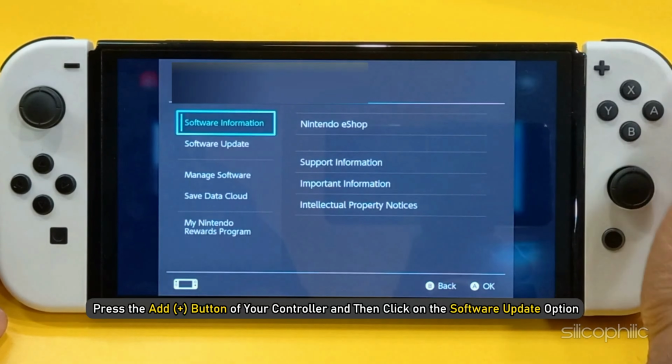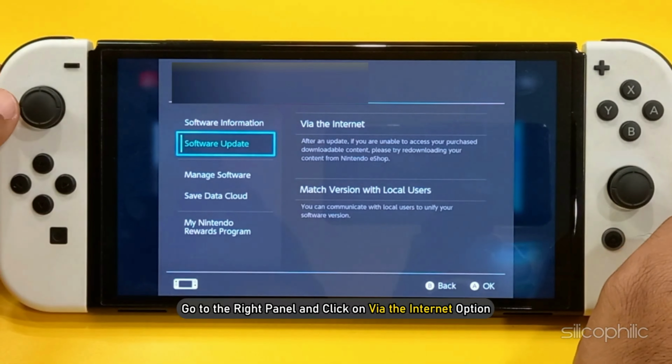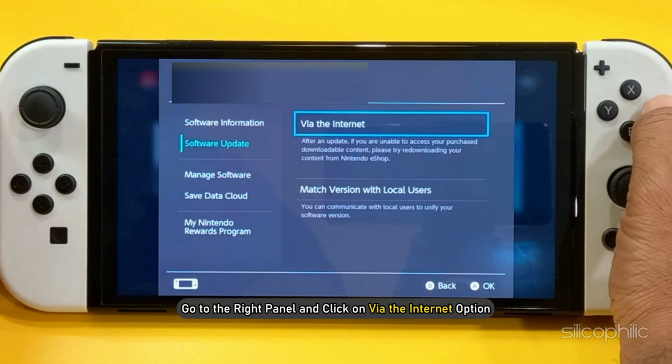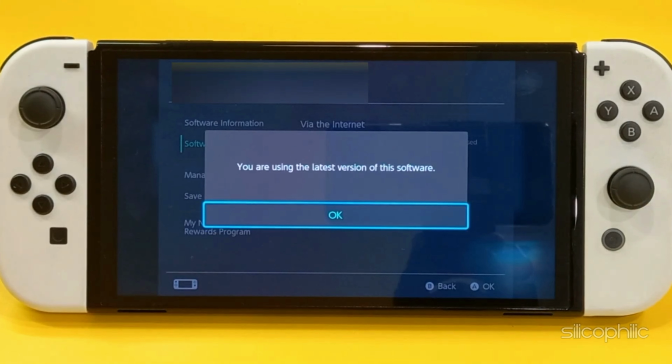Press the Add button of your controller and then click on the Software Update option. Go to the right panel and click on Via the Internet option. Wait for the process to get completed. Afterwards, check if you are getting the Nintendo error again.